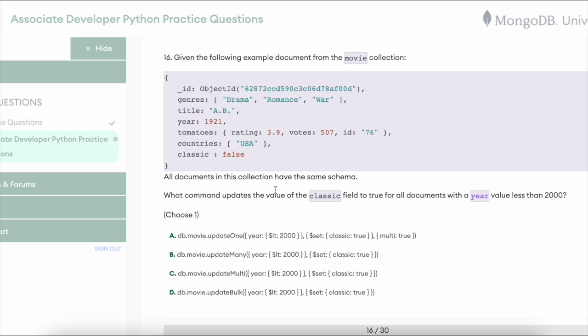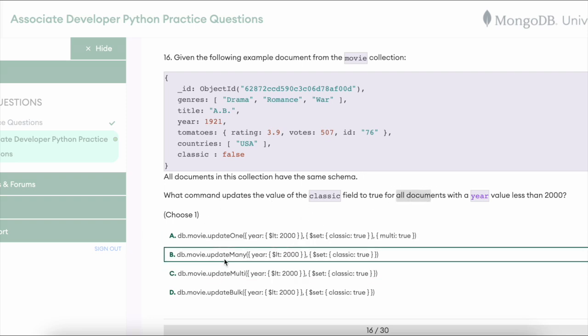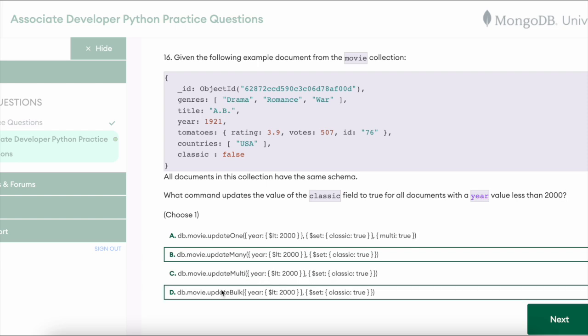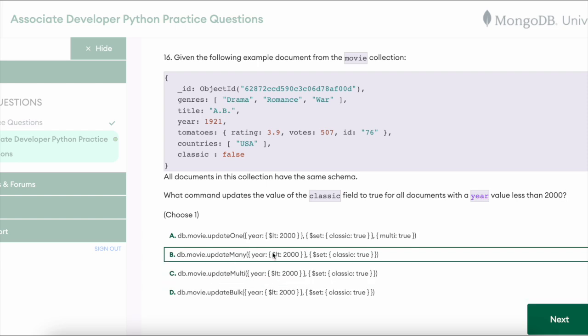Given the following example document from the movie collection, all documents in this collection have the same schema. What command updates the value of classic field to true for all documents with the value less than 2000? So again, all the documents, so it should be update many, and we don't need to even check anything else because this is the only correct option we have.